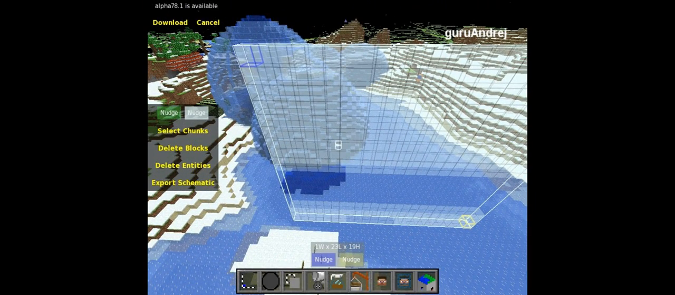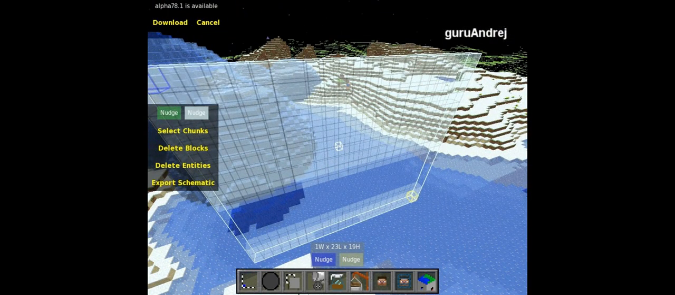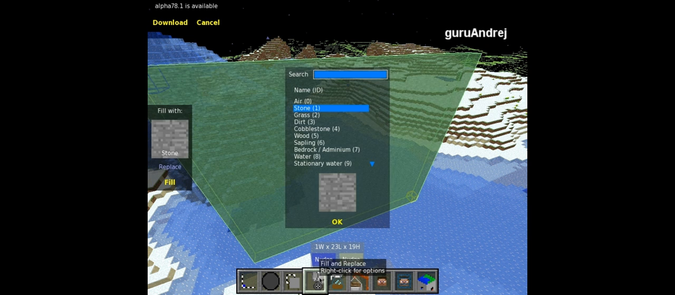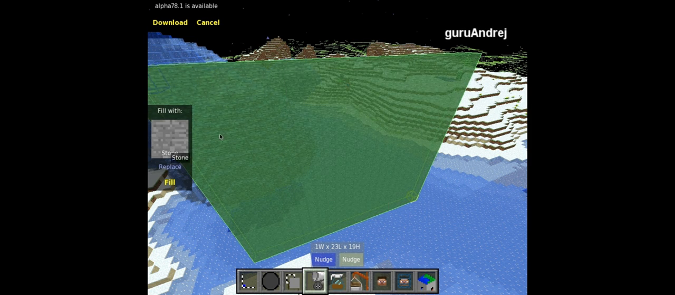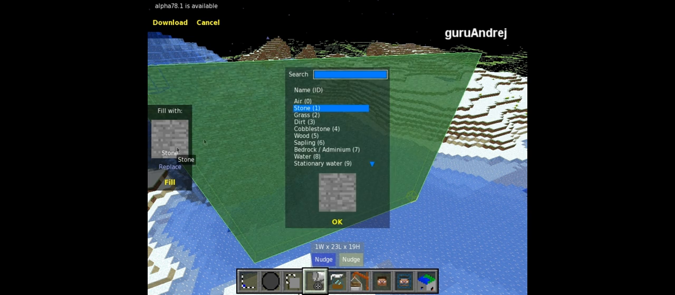What we can do now is hit escape again, and then we can select fill and replace, and then some options will pop up. You're able to fill and replace, so you can fill it with any block you want. So if it's stone, you can just click stone again, and a menu with different blocks will pop up. Where it says future block is blocks that have not yet been implemented.